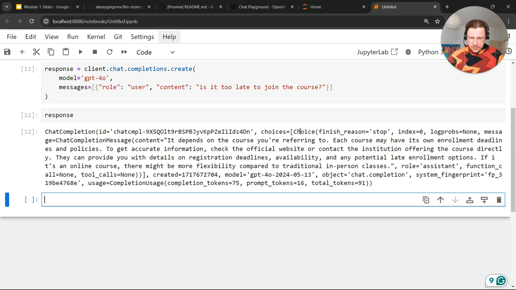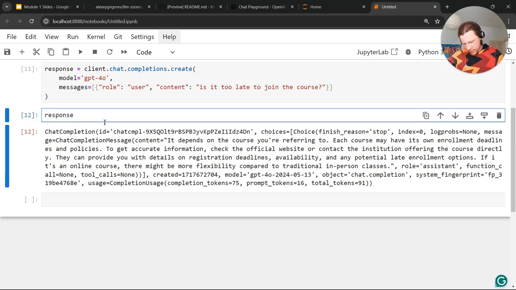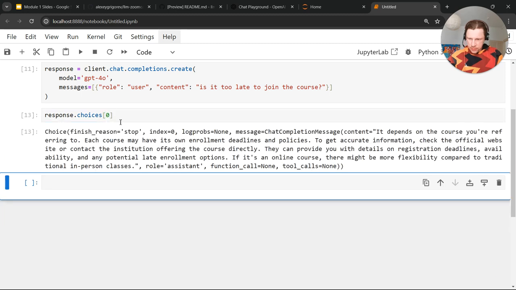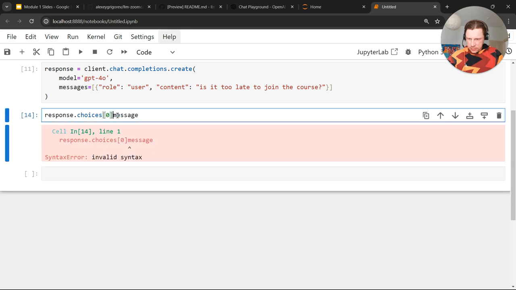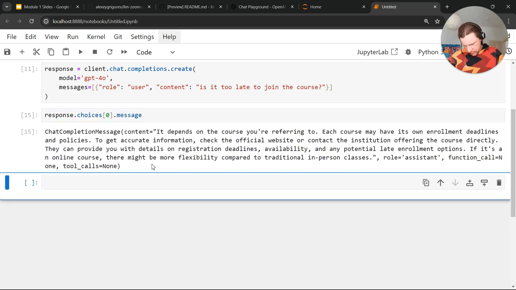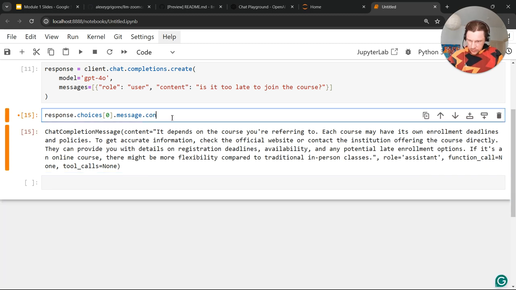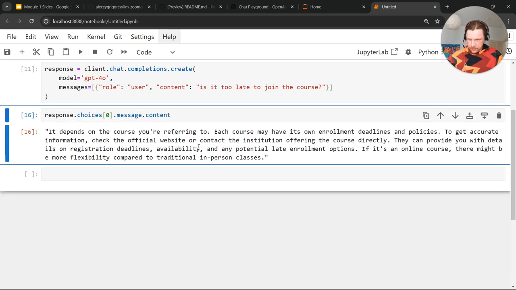And the reply is, yeah, there's a bunch of things, but we can say choices. So there is only one choice, right? And then the message inside the choices is this one. Or we can just show the content by doing it this way. So, and then this is the answer, right? Of course it has no idea what course I'm referring to, and therefore it provides this answer.